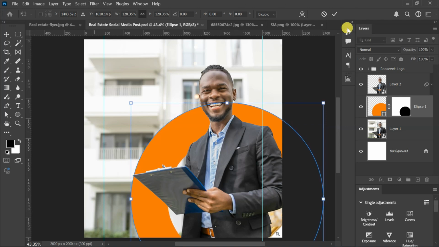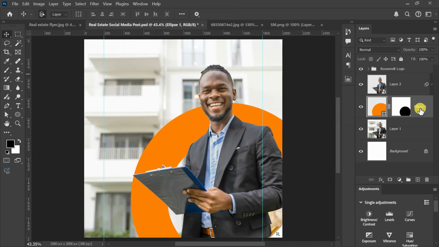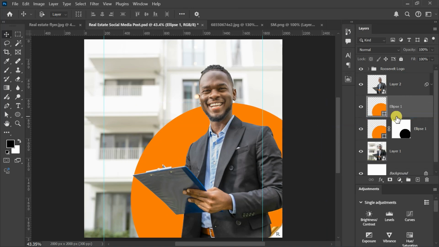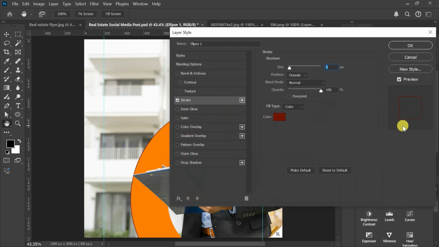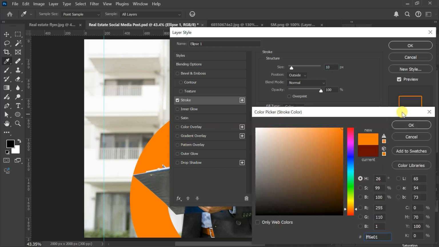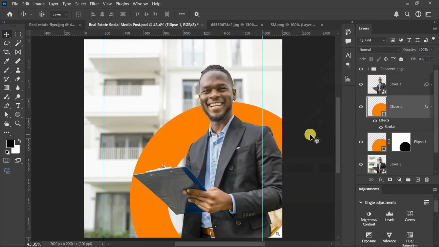Perfect. Press Ctrl J to duplicate it. Right click here and then delete the layer mask. Now set the fill to 0. Go to FX, Stroke, and let's give it a stroke value of 10. Then let's set the color also to this orange color over here. Now click on OK. So let's push it somewhere here.